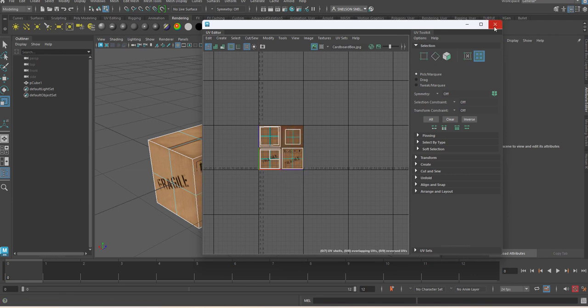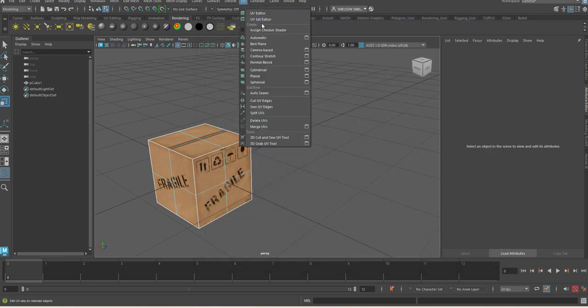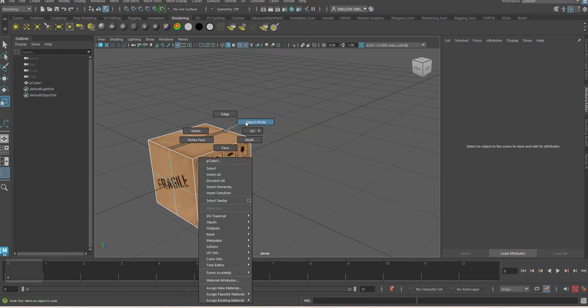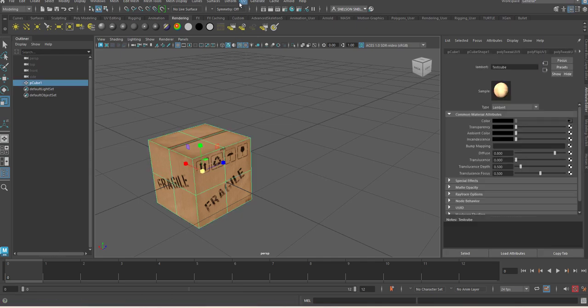Now, I used the planar map to do this, right? And you can see the planar map, which I use most of the time, but there's all these other ones in here. There's automatic. So let's run through a couple of these and see what happens when I select some. You guys can go through them. I'll just go through a few.